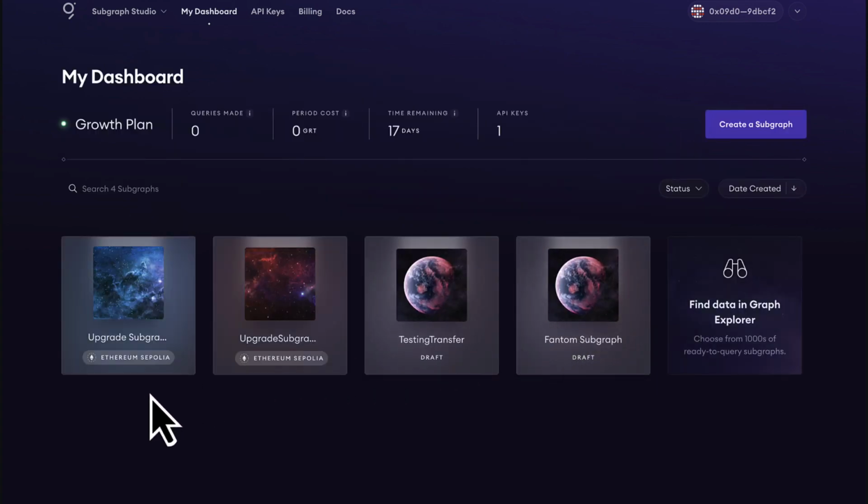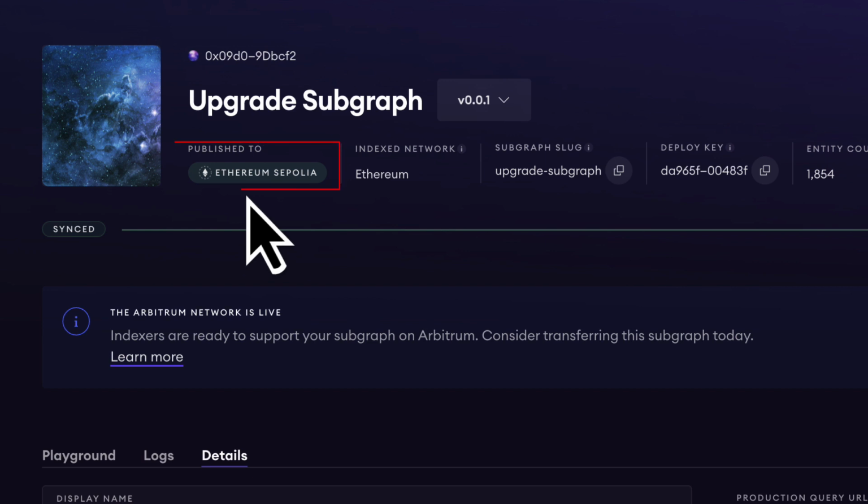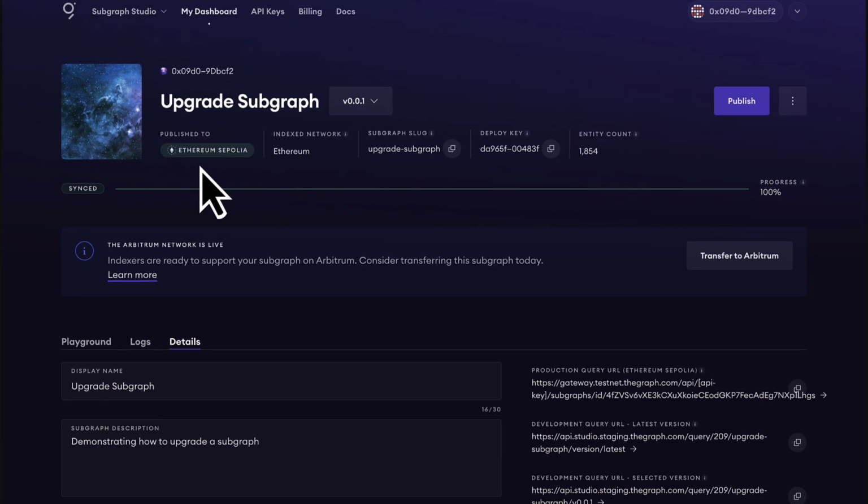As we can see here, both of our upgraded subgraphs have been published to the graph network. They are on Ethereum Sepolia. Let's check one out. This subgraph is indexed on the graph network and available for production queries immediately. If the index chain is fully supported by the graph network, more curation would attract more indexers to index this subgraph.